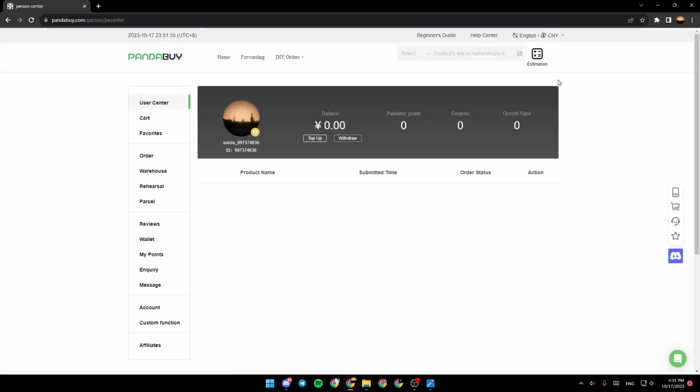So once you click on user center, right here, you're going to find your account icon. And under it, you're going to find your ID. Next to it, you're going to find your balance. And you can either top up or withdraw. Right here, you can find your Pandabuy points, your coupons, and lastly, your growth value.